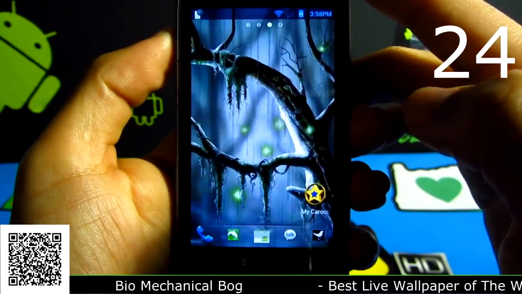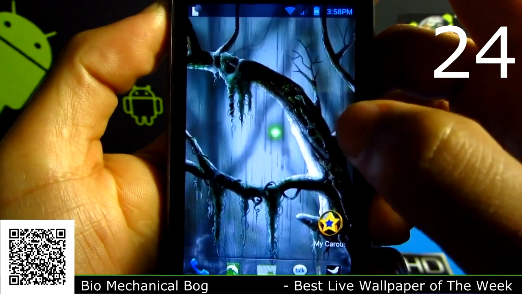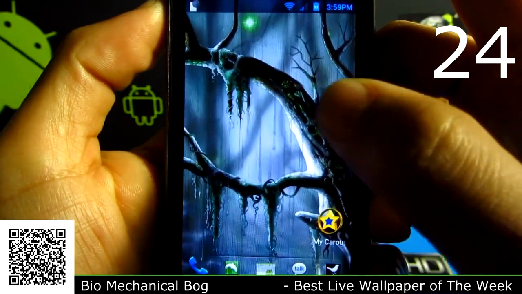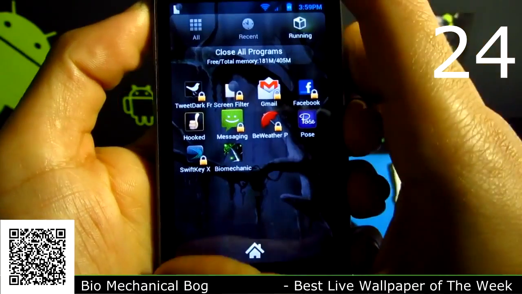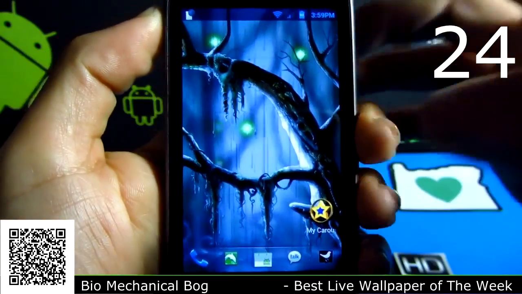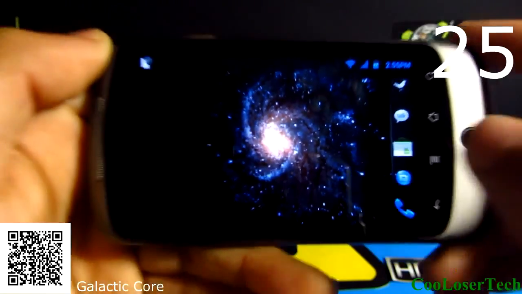It is called Mechanical Bog. If you take a look at the background, you can see it's raining. You can see little green neon glows, and where you touch, it actually follows your finger, like your finger is absorbing it. It's called Galactic Core, where that moves around in the background.